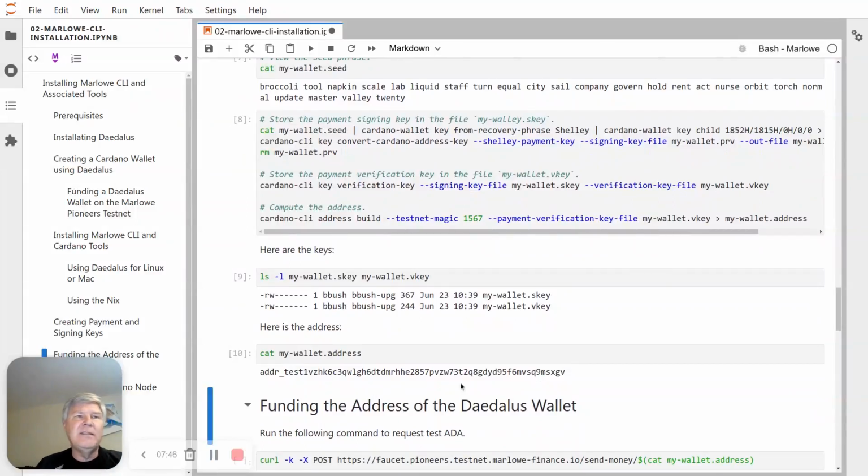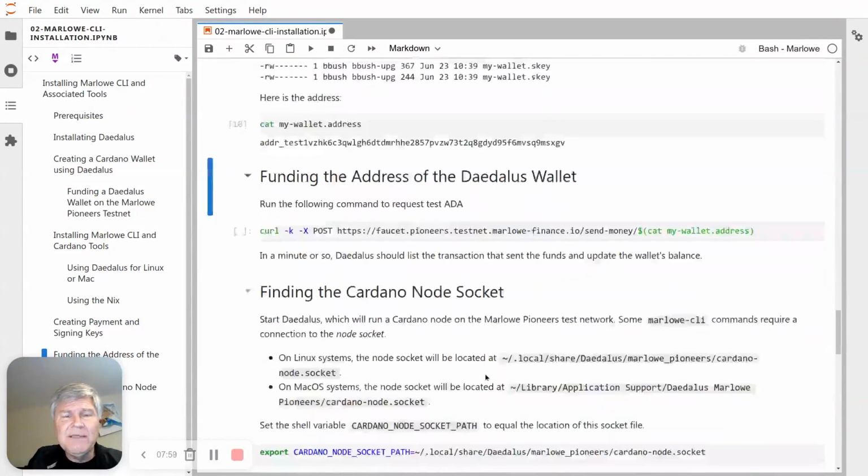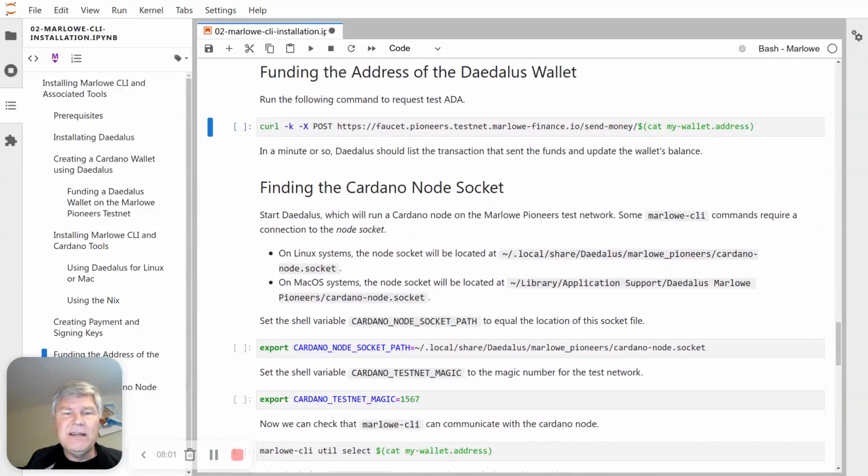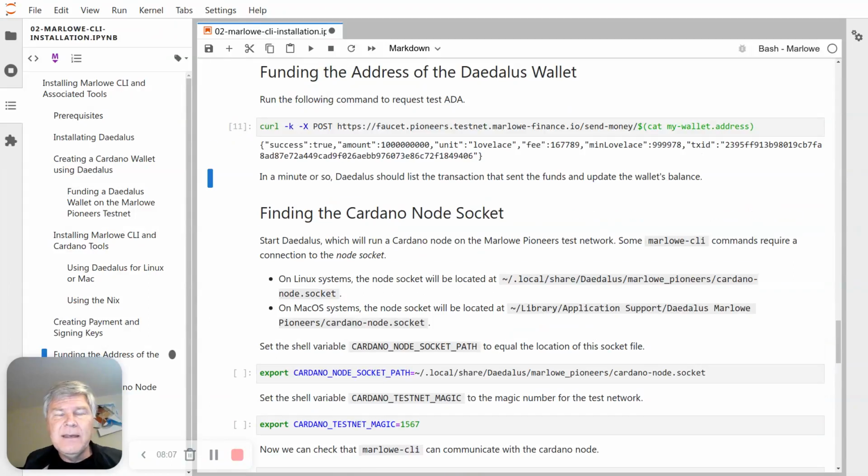So you could go on the special Explorer that's custom for the Marlowe private Pioneers test network, and you could look at transactions at that address. But right now, at this point, we don't have any funds in this wallet, so we are going to do that curl command. And so here we will fund the wallet. And so you get a response right away. It says it succeeded. It gave us, I think, 10 or 1,000 ADA, which is like 1 billion Lovelace or something. And then there was a little fee and it gave us a transaction ID.